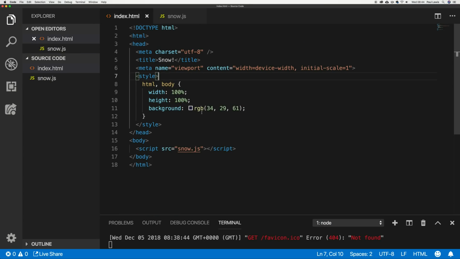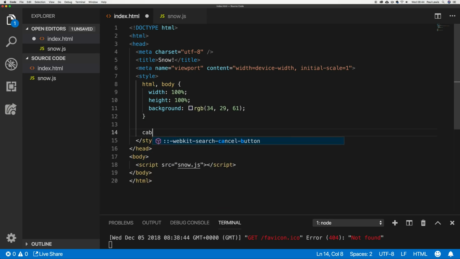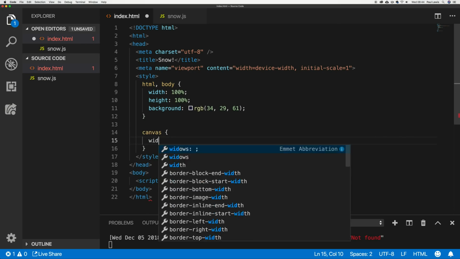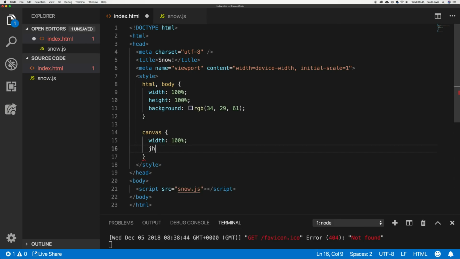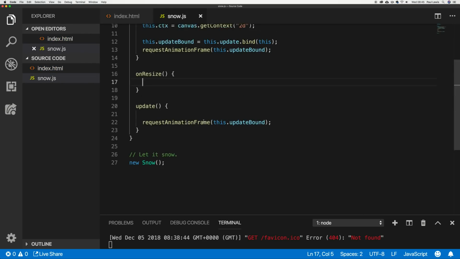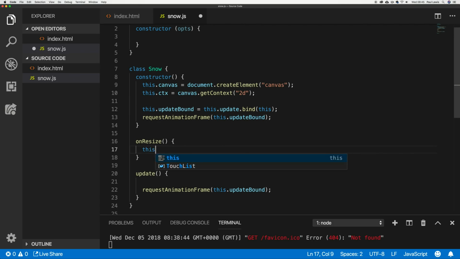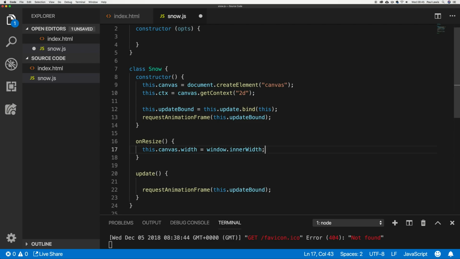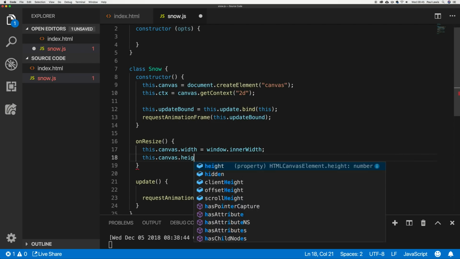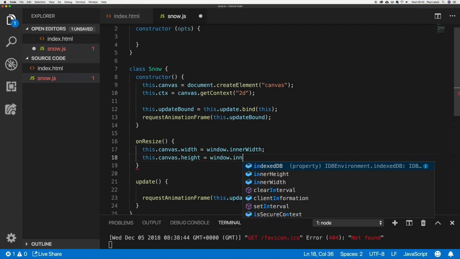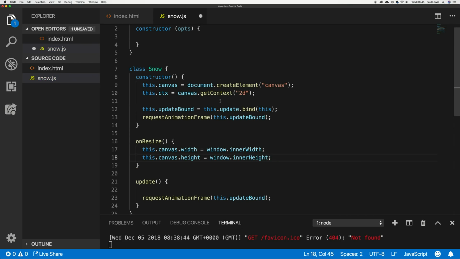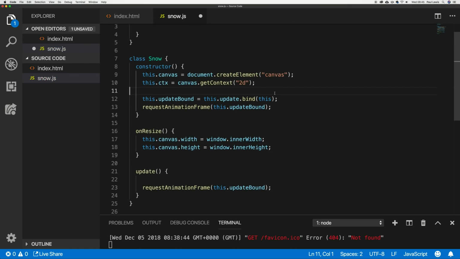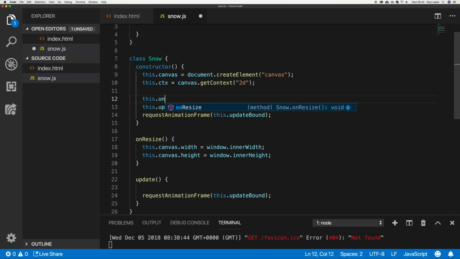Let's go for that. I'm going to set the canvas, if there is one, in the CSS to width 100%, height 100%. All right, let's do that. Cool. So on resize, we want to say this.canvas.width equals window.innerWidth. this.canvas.height equals window.innerHeight. And I'm going to call it at the start. I'm going to say this.resize. So we're just going to get that straight away.